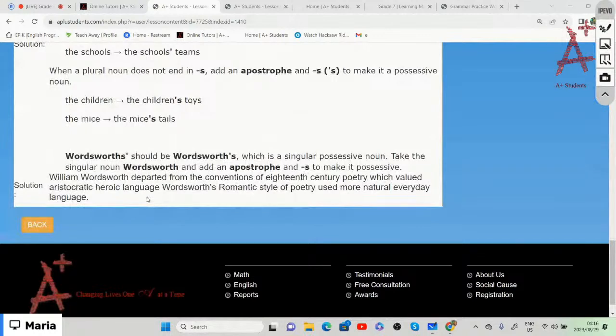All right, so now we have another word, Wordsworth's. If we look at the word, our singular noun, right? So singular noun Wordsworth. We add an apostrophe and an s to make it possessive, right?